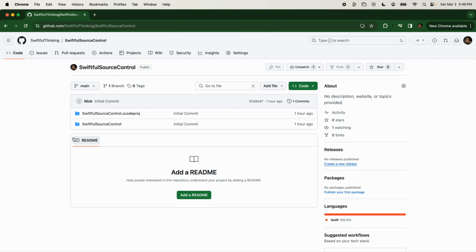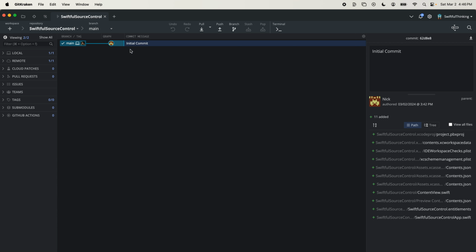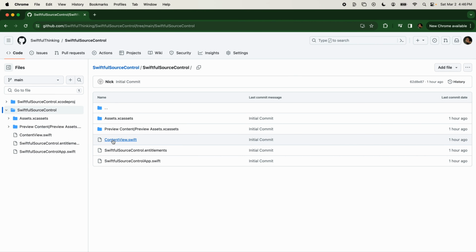In the last video, when you look at our project on GitHub, we can see some text right here. This is the last change to this file. So if I look at these files, we can see the last commit message to each of these files. Now, if I go to GitKraken and I look at the Git history, we can see there's only one commit on this whole history. There's only one dot here. And the commit message is initial commit. So the last time that this file, ContentView, changed was from a commit with this message here.